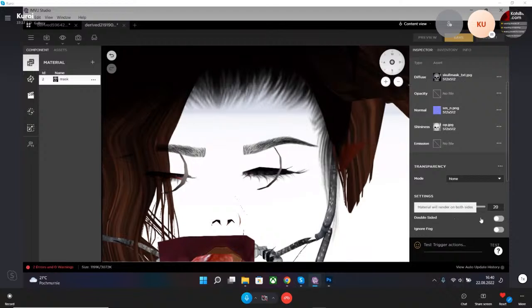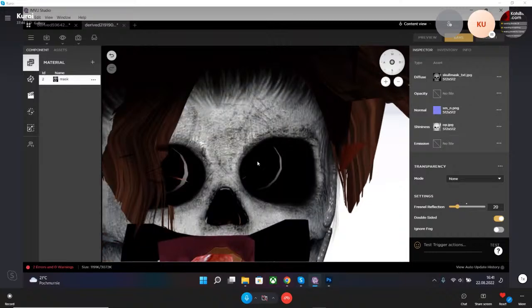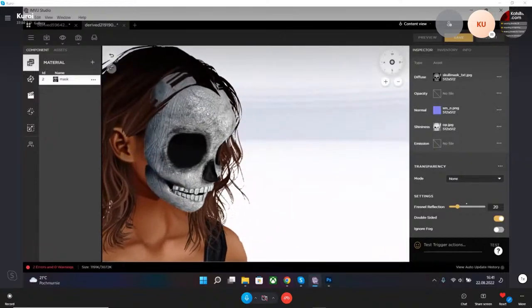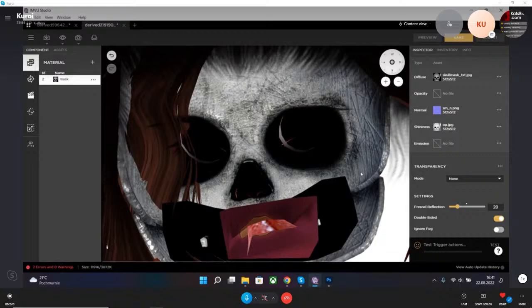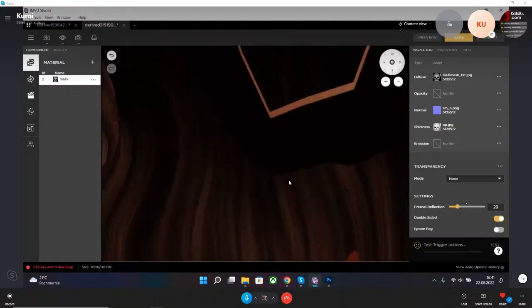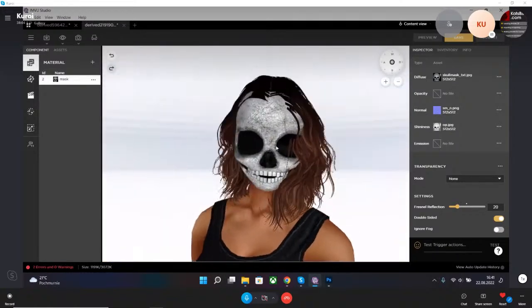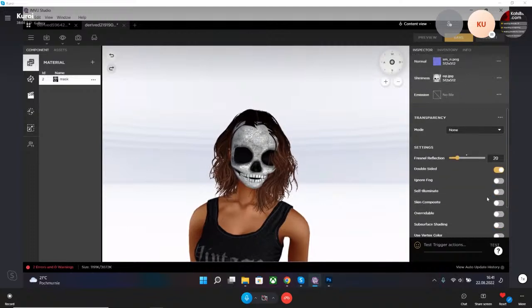If you click double-sided and preview this one, just wait a second. As you can see, we have the textures from both sides, from the normal side and from the inside. Usually the inside is darker, because the normals are facing upwards. All right, so this is double-sided.